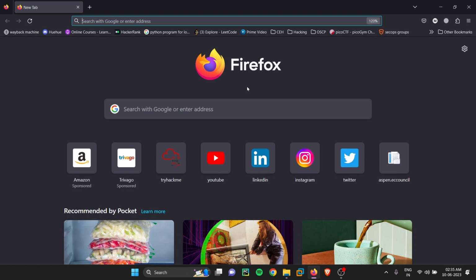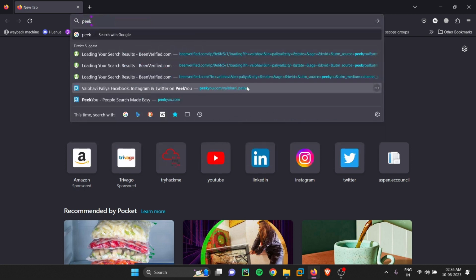Gather information using the PeekYou online people search service. Online people search services are used by many individuals. With the help of these services, we can identify or gather information about the address of a particular person, contact details, date of birth, social media profiles, etc. So let's go to the PeekYou.com website.